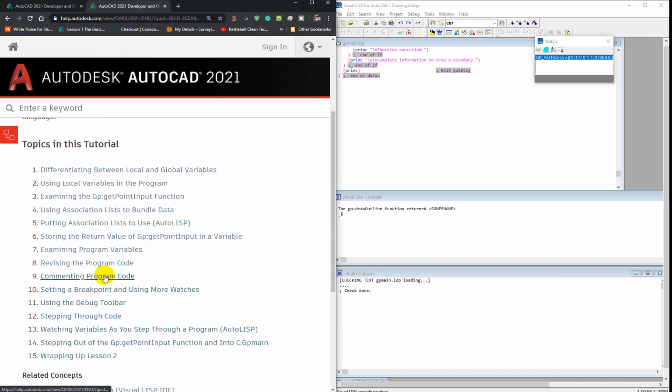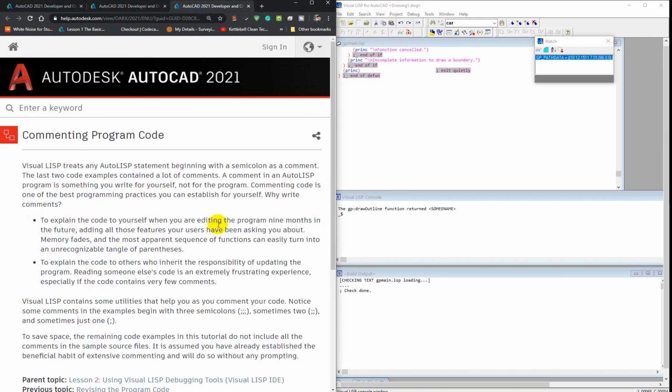Lesson 2, part 9, commenting program code. VisualLISP treats any AutoLISP statement beginning with a semicolon as a comment. The last two code examples contain a lot of comments. A comment in an AutoLISP program is something you write for yourself, not for the program. Commenting code is one of the best programming practices you can establish for yourself.